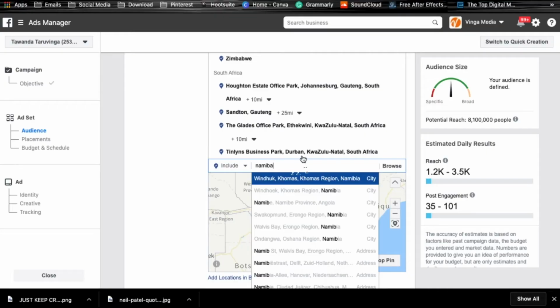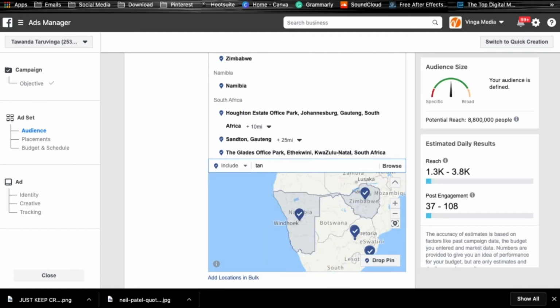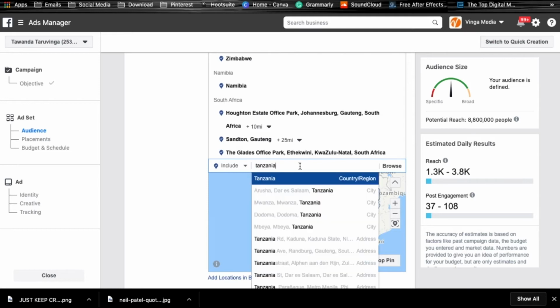So I'm going to target Namibia. Let's see here. Namibia. Where are you? Namibia. We're going to go to Tanzania. Okay, cool. So there we go. We've targeted a couple of places, and I know that this is very broad. This is very, very broad location targeting. But then again, like I said, that's basically how I would go about it.